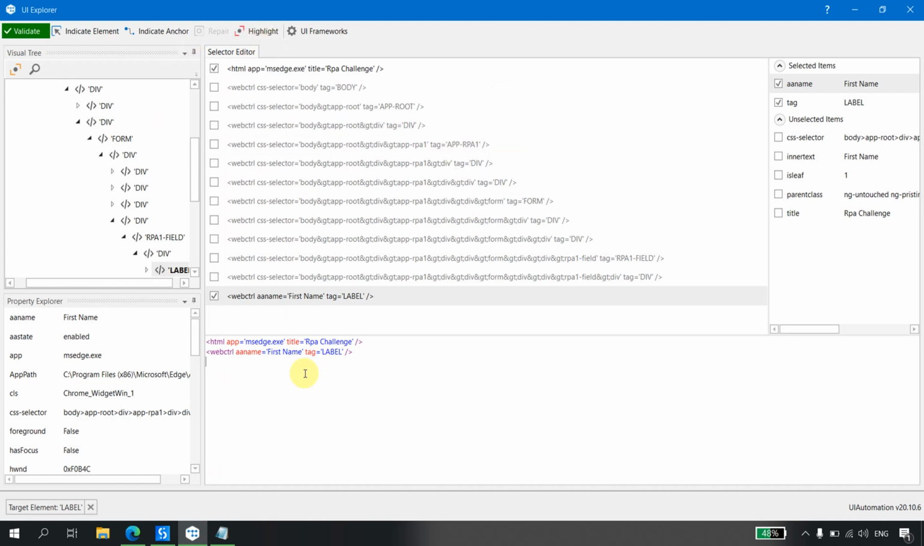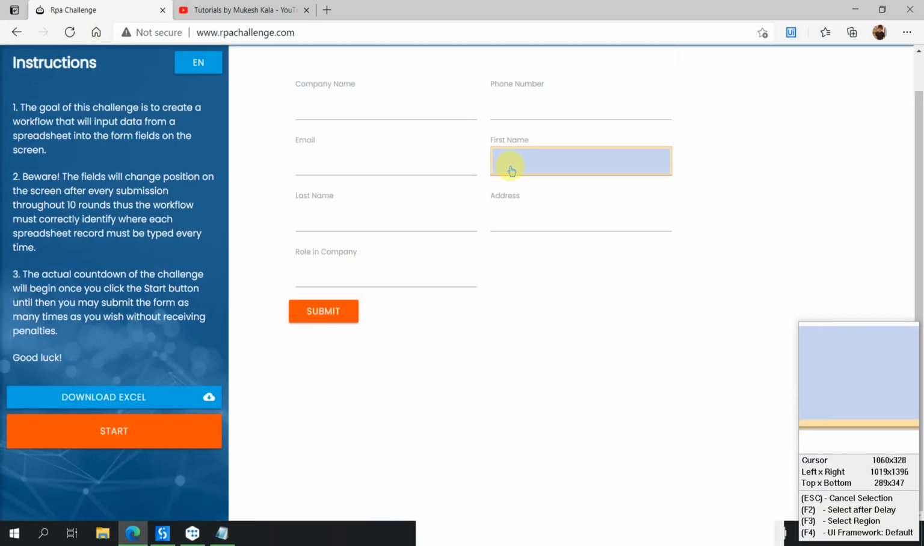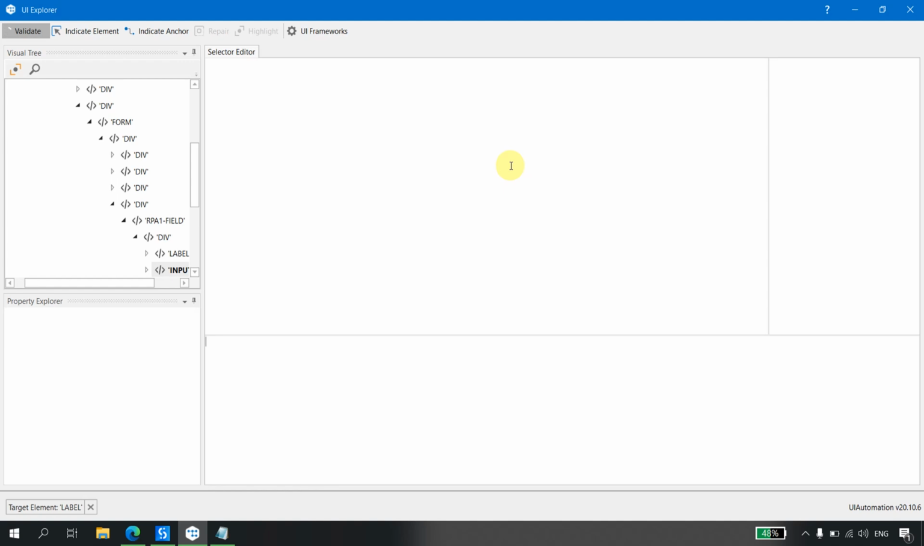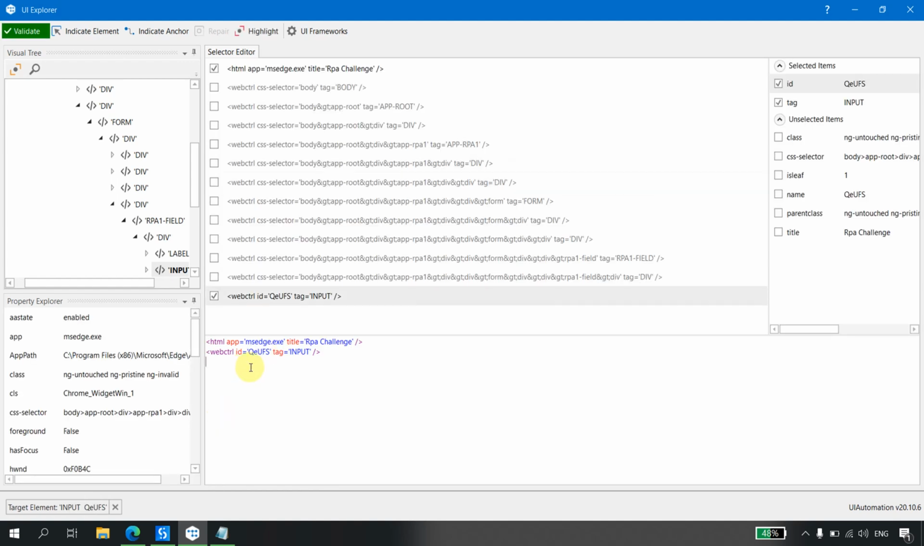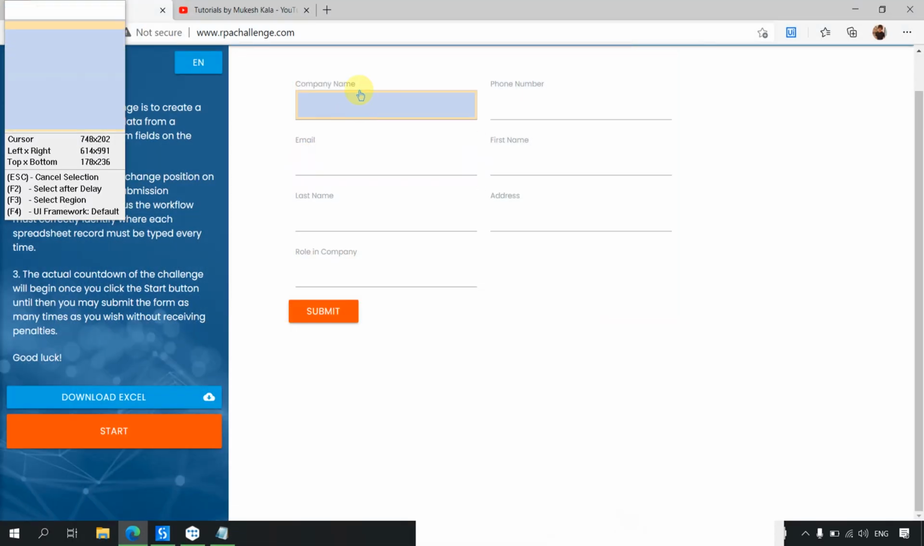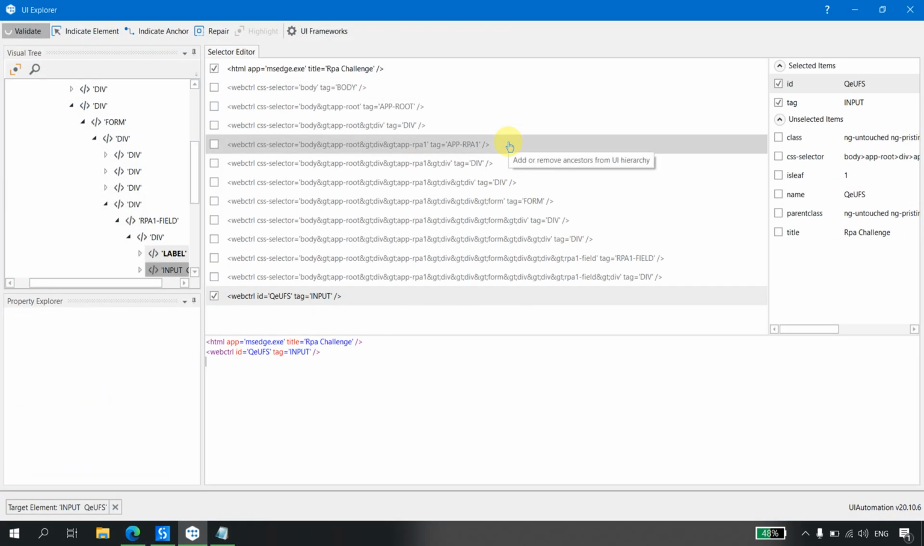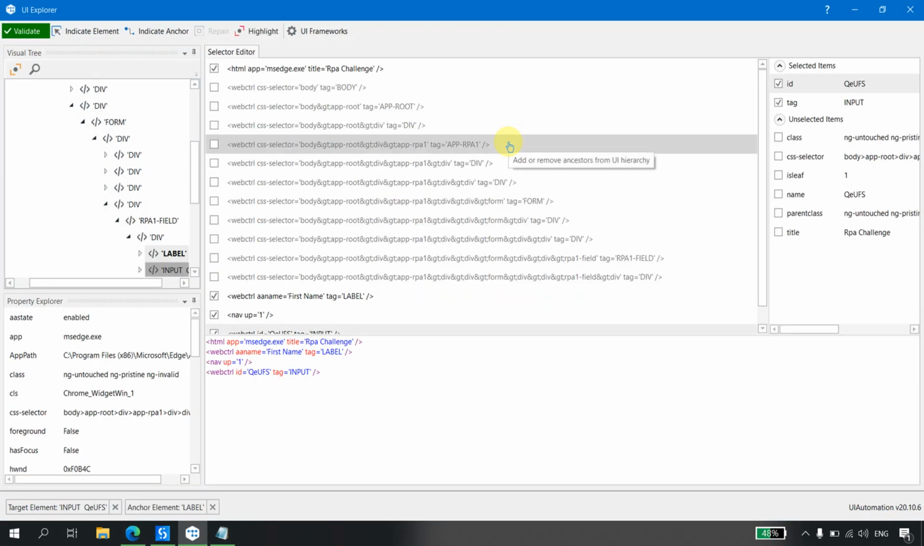So for the first name text box, I can clearly use the first name label, right? So now again going back, I will just point it to the text box where I have to write my name or any text for that matter. Now you can see we have a different ID. Now I have an option to indicate the anchor, and just now we have seen that we can specify this guy as an anchor. Okay, so I have clicked on that guy, and now just wait for the UiPath UI Explorer to load. Now if you will see, we have got a new selector.